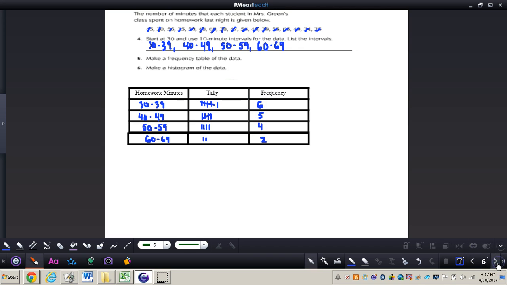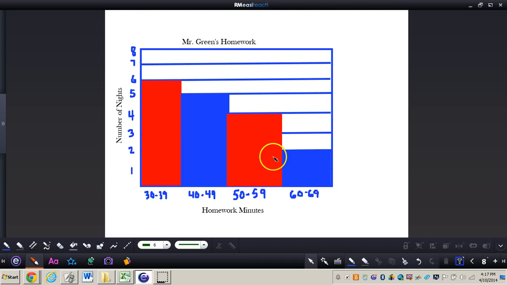Now from here, your histogram should look just like this. Make sure you give it a title, you label the vertical axis, you have the intervals on the horizontal axis, and also labeled. So make sure your histogram looks just like mine.